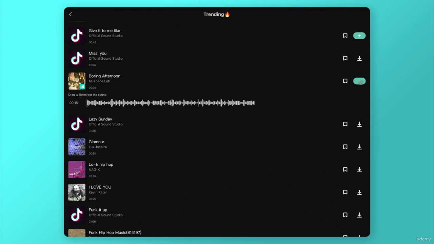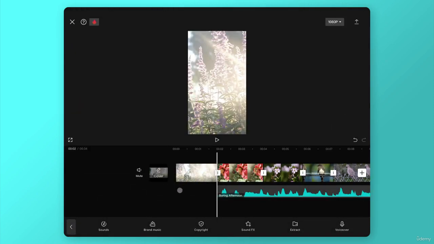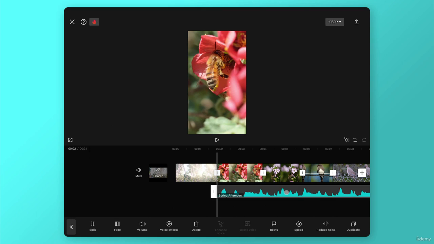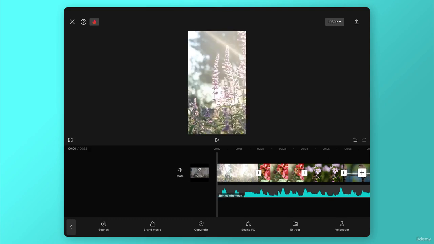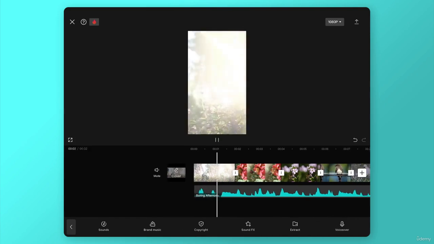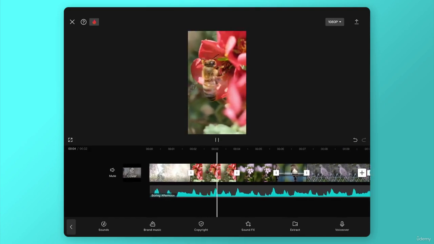So to add it to your project, just tap the plus button and that will add it down here. Now, if it's not in the right position, you can just tap it and hold it and then slide it to the left or right. You can now listen to what it sounds like here by previewing it.